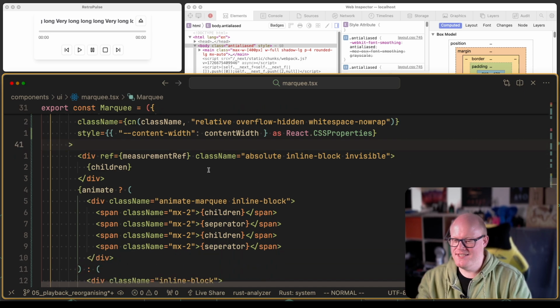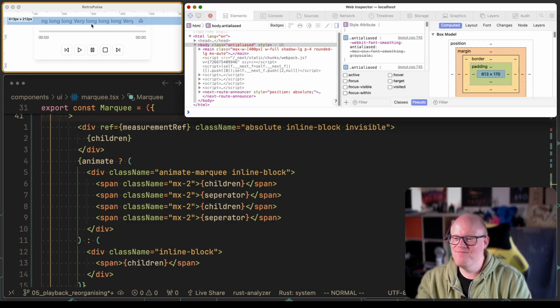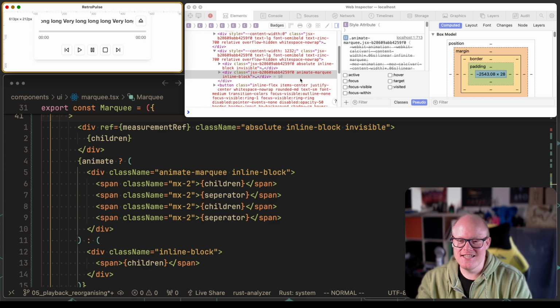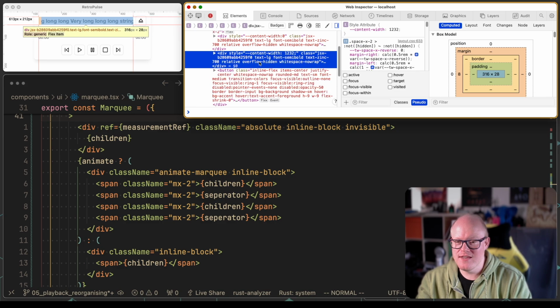Okay, let's see if this works. Oh, it looks like it works. So, okay, let's see. Now we still have those two containers here. It has this content width here set to 1232, and then it is using that in our CSS there.